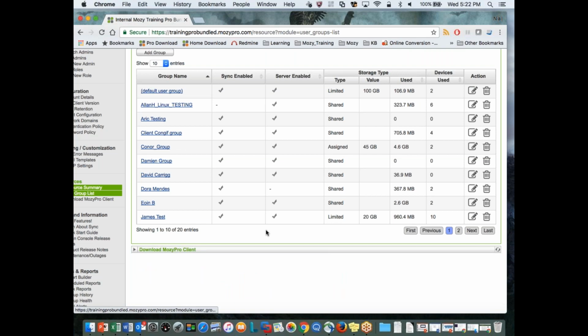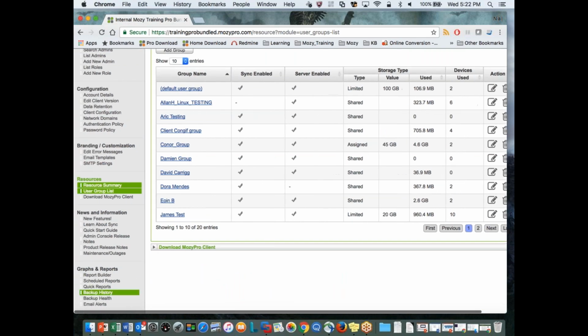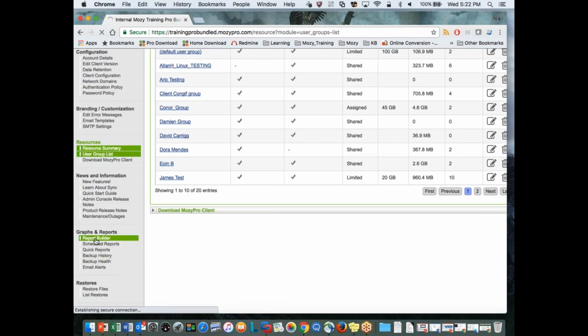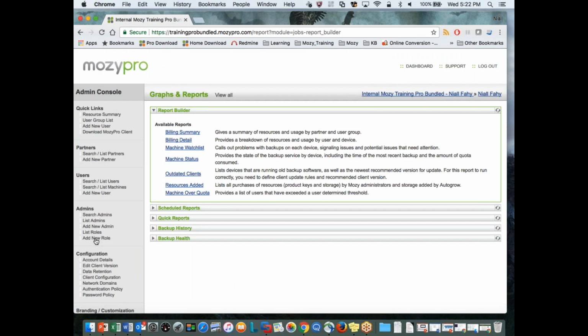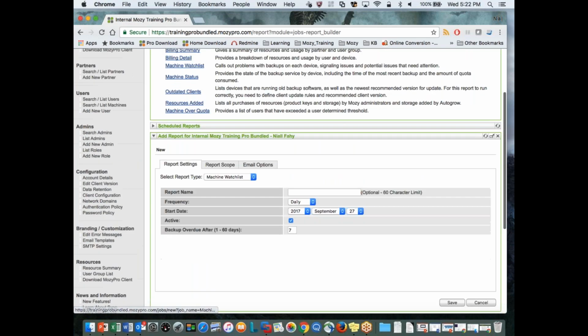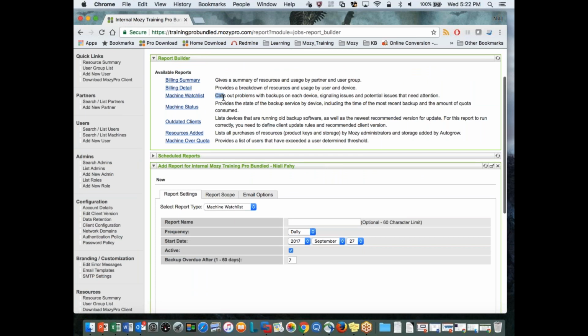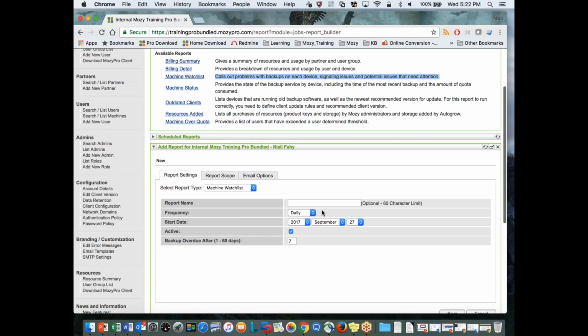Okay. Finally, in terms of the reporting, if you go and create a report here, you'll see some of the default reports that we have. Let's say, for example, I want to create a machine watch list report. The machine watch list calls out problems with backups on each device, signaling issues and potential issues that need attention. It provides the state of the backup service by device, including the time of the most recent backup and the amount of quota consumed. So what you do then is create your report name.